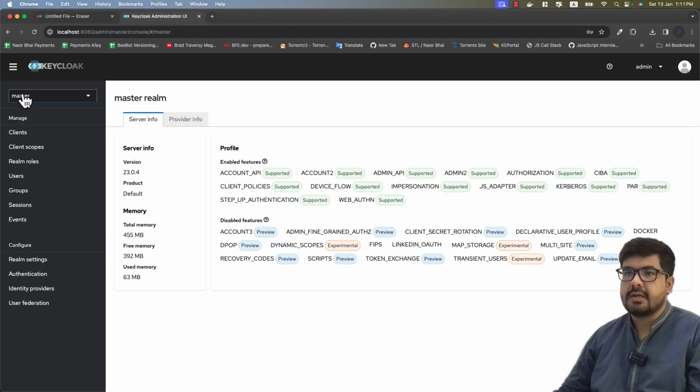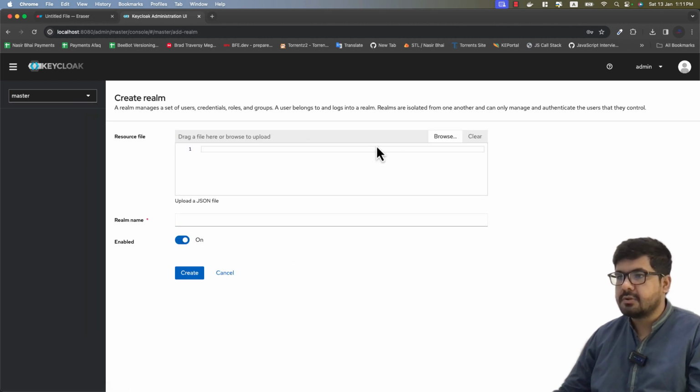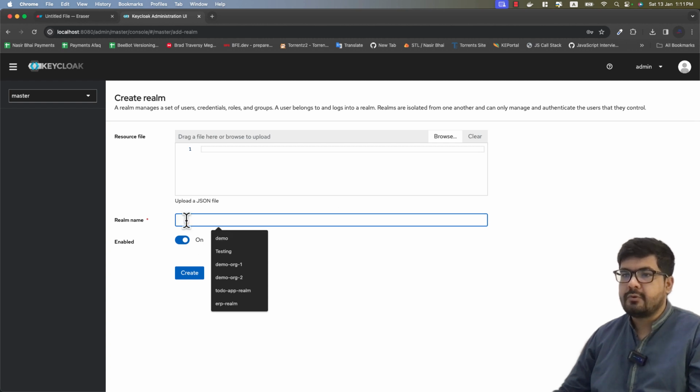So what I can do is I can just go to this drop down and click create realm. Here you have the options to either import your realm, if you have any other JSON file from which you can import it, or you can directly create a realm, for which you just have to provide the realm name.